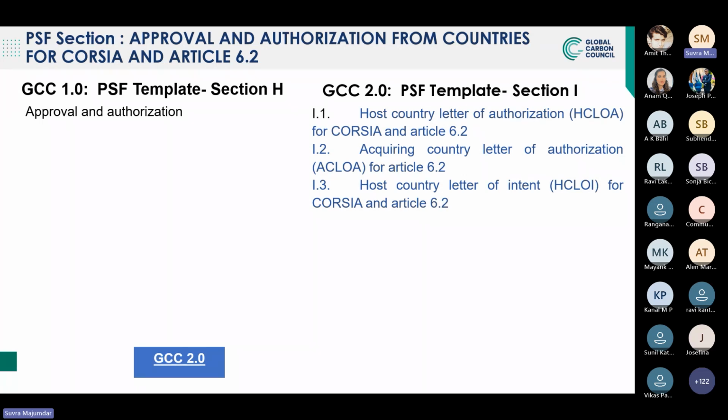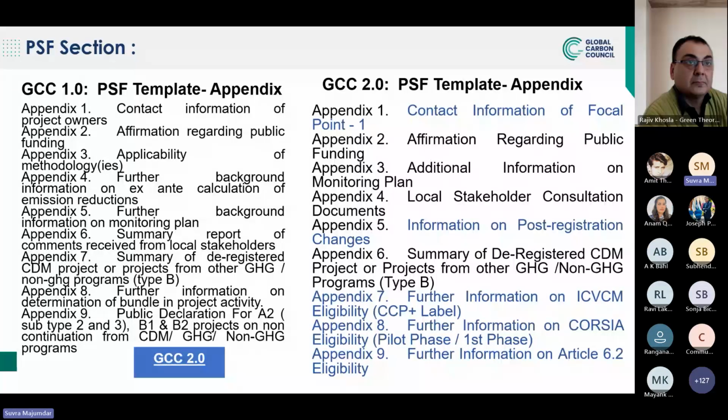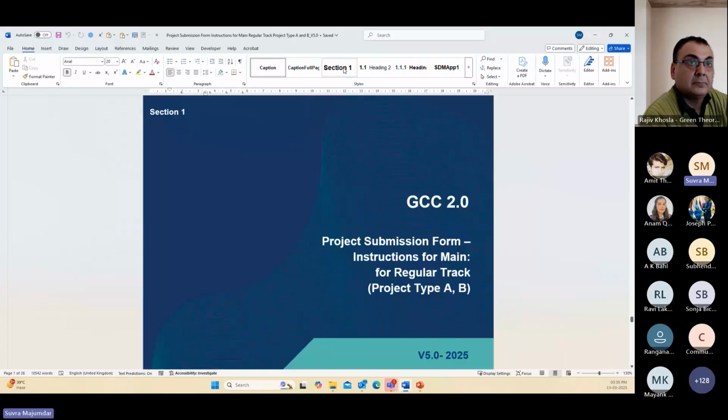In the PSF template, the authorizations need to be outlined. And the last is the appendix section, where additional information like contact information of the focal point, post-registration changes if required, ICVCM eligibility, CORSIA eligibility and Article 6 eligibility needs to be demonstrated. So this is in a nutshell what needs to be additionally covered under the GCC 2.0 PSF template. With this, I end my presentation, and if there's any query, we will be responding to that.